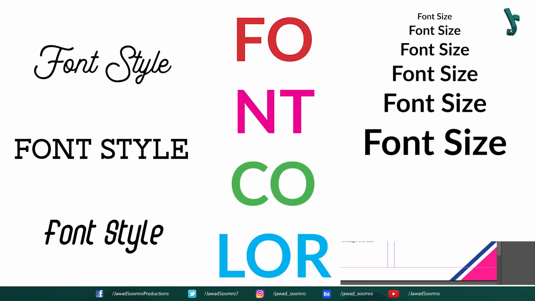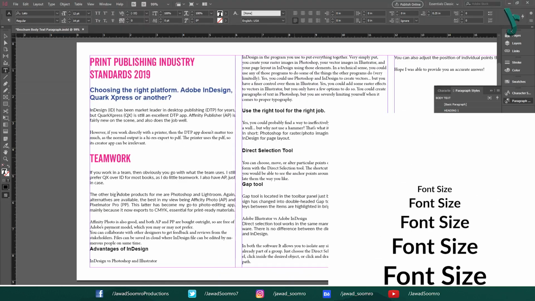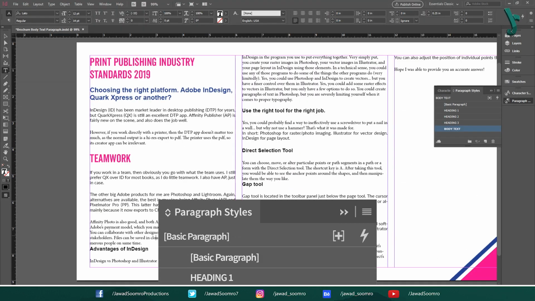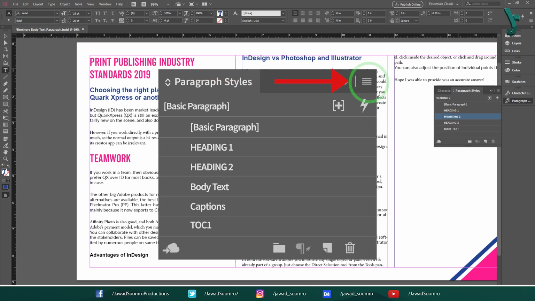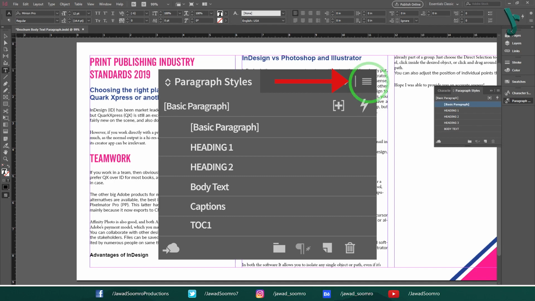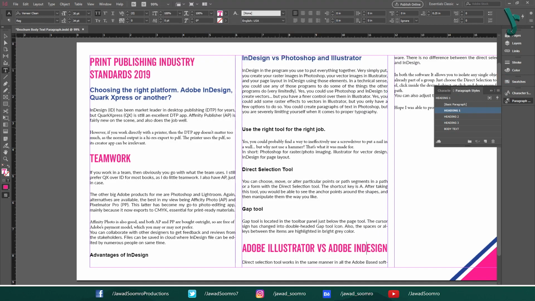But what if you wanted to use the same styles for another document as well? Then look no further. Instead of creating all the styles again, you can simply use the load method to share your paragraph styles across your old and new InDesign documents. Keep watching to find out how to do it.